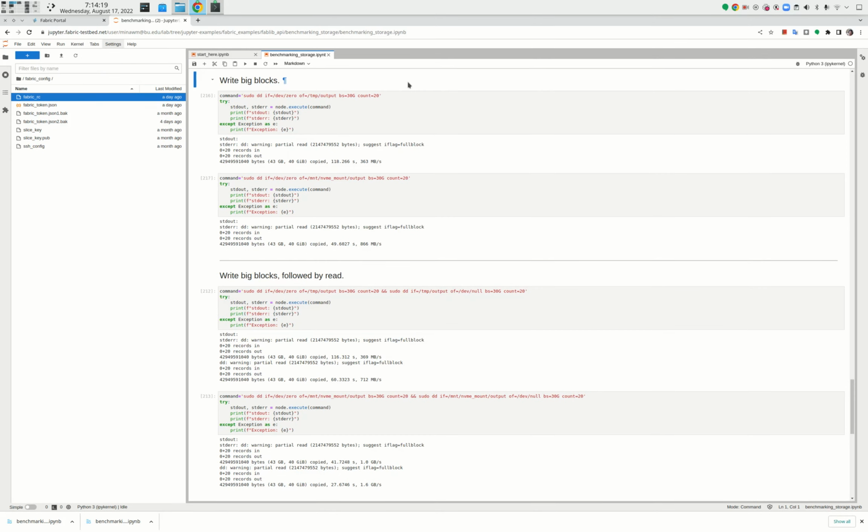Here we see that we get the expected results for sufficiently large block size and a large number of blocks. The NVMe outperforms the regular local storage. We can also do a write test followed by a read test. The NVMe outperforms the regular local storage both in read and write.